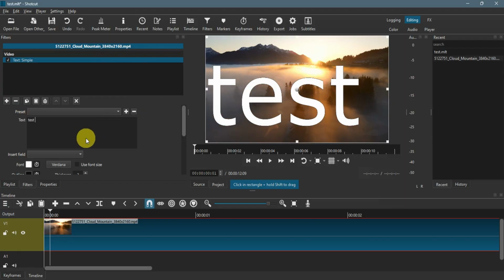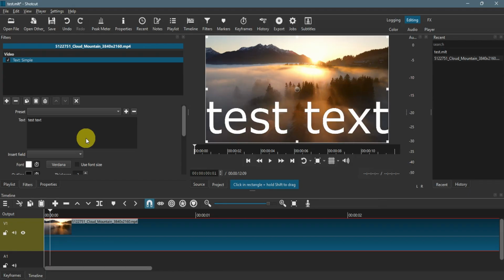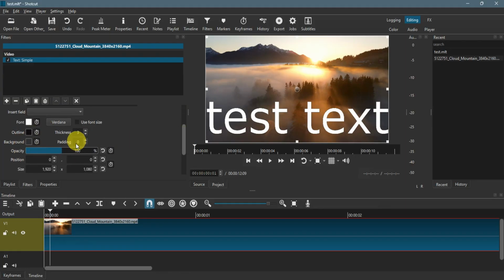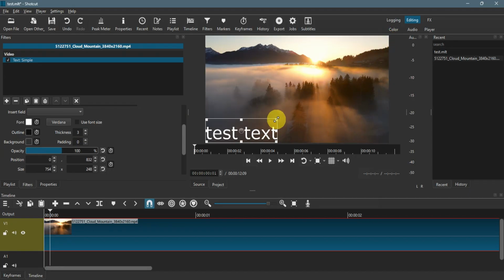For example, test text. Right after that, you could go ahead and update its settings like its font, color, outline, thickness, background, opacity, and many more. So we could try to resize this one out. So let's make that one smaller.